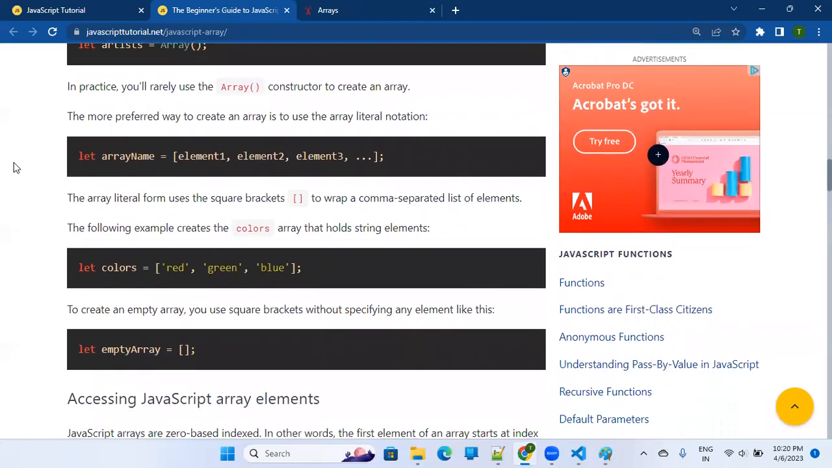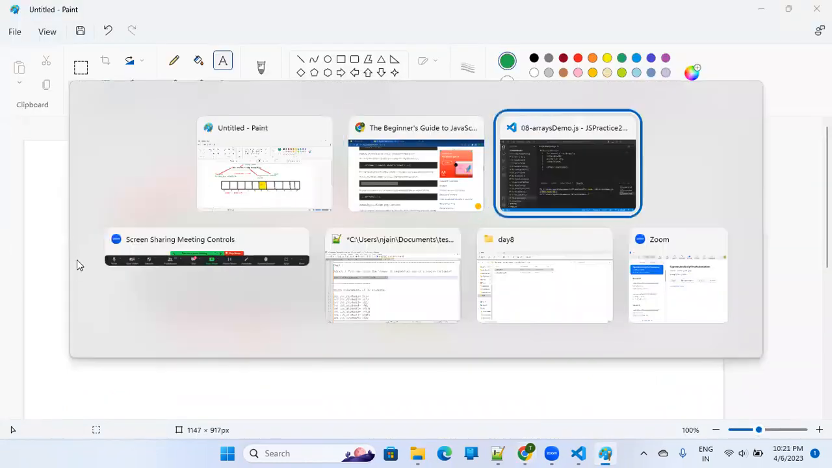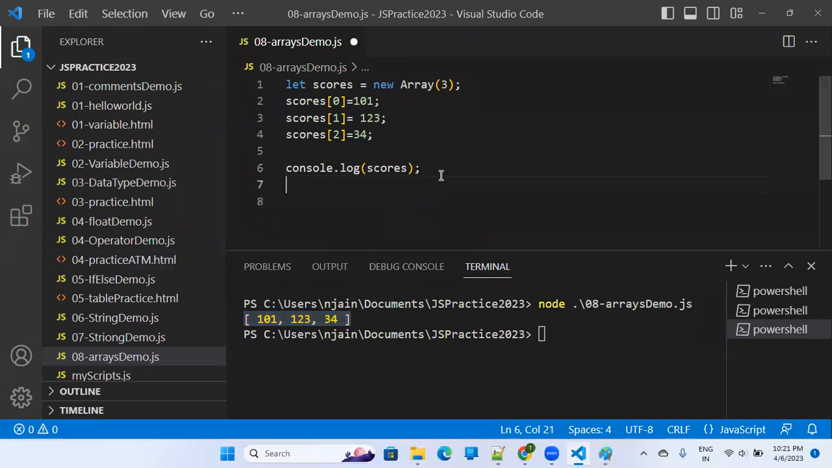You read about this theory and all. You can have an array of strings also, something like this. So I'm saying let colors is equals to red, green, blue. You can declare it without a size, so automatically the size will become 3. The size will be 3.